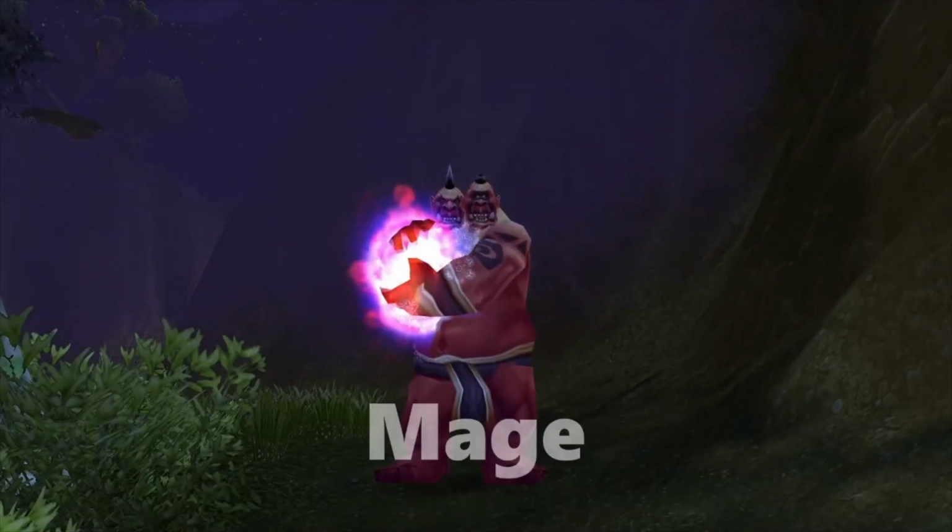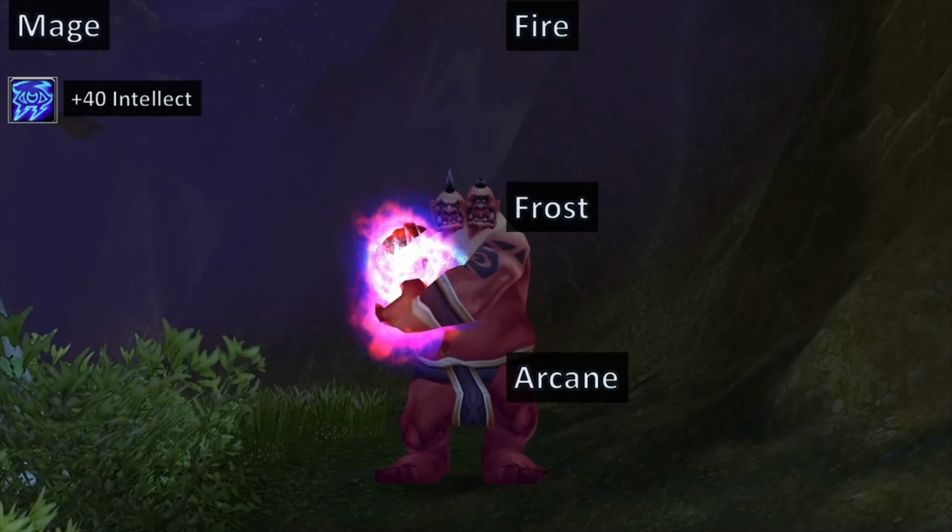Looking at the Mage class. First off, Mage gives Arcane Intellect, plus 40 Intellect to everybody. There aren't a lot of casters that really rely on having a lot of Intellect, so it's not like the most important buff, but it's still 0.5% of spell crit. Pretty good.